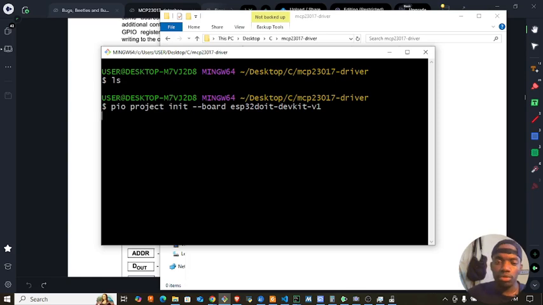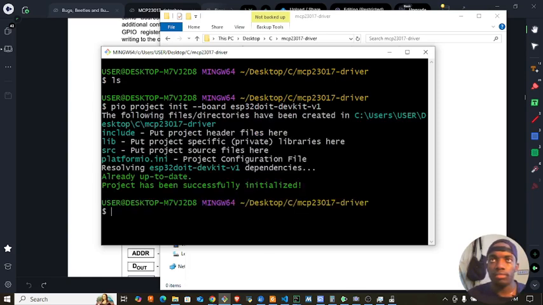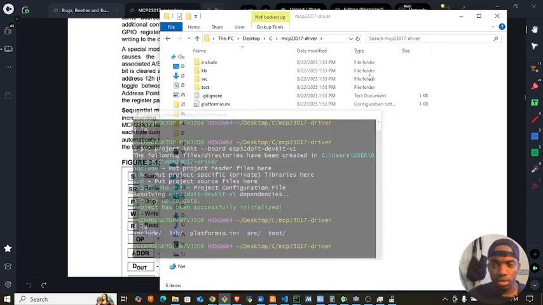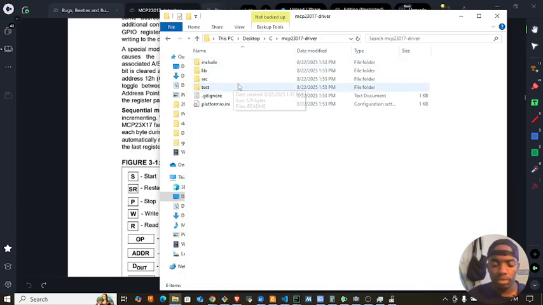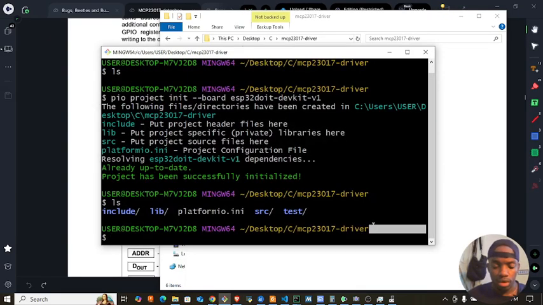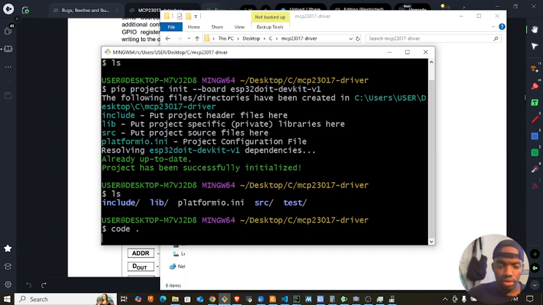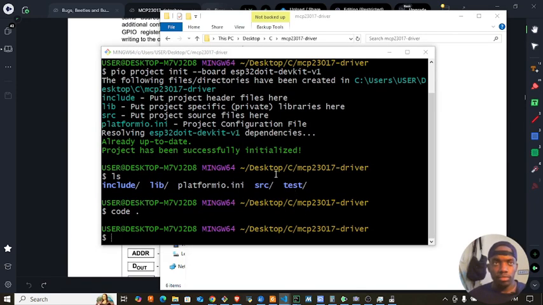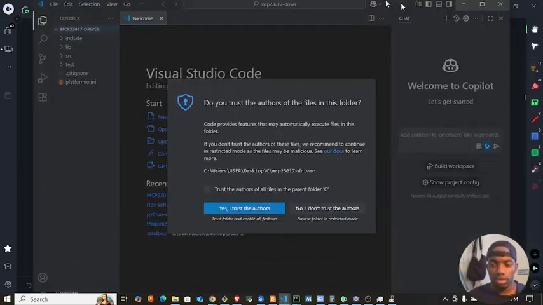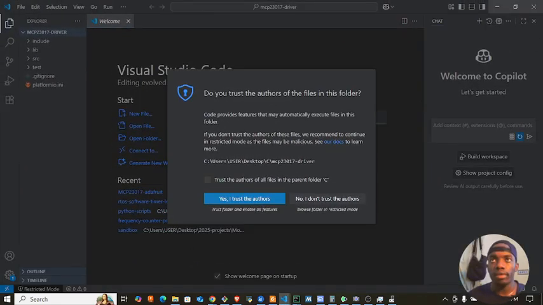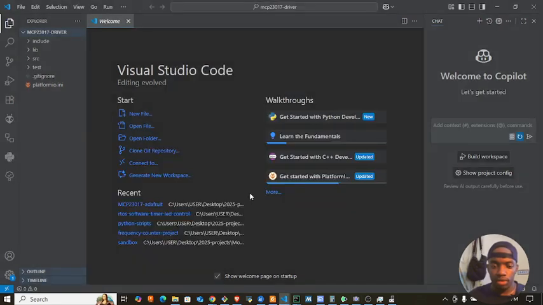Should be able to initialize that. Right, so we have our code right here, our templates. So I'm gonna open this with VS Code. Okay, so here it is, the VS Code. All right, I trust the authors, etc.